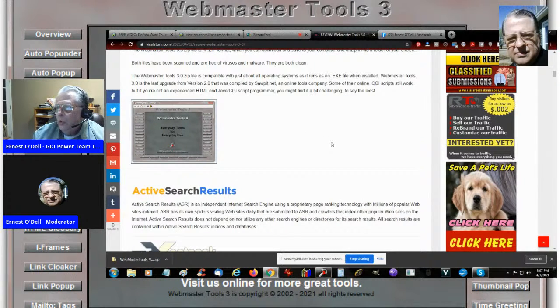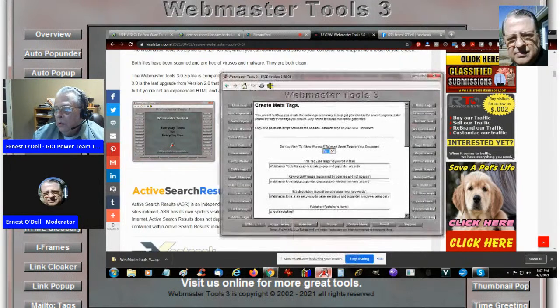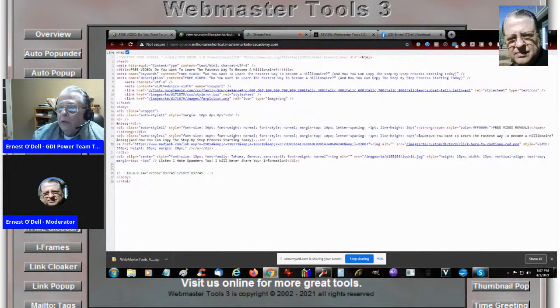It's got some nifty tools in it, and I'm going to show you how to use some of them here. We're going to create meta tags. On the Webmaster Tools 3, we're just going to click on meta tags because we want to come over here and make sure our meta tags are placed properly into the head section, where it reads first.